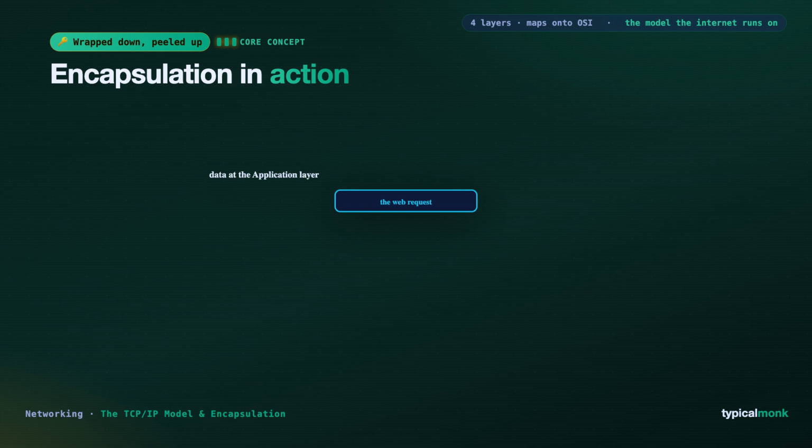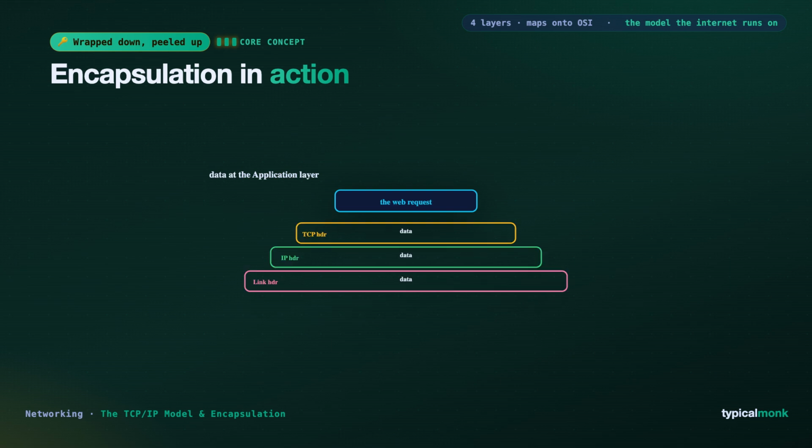It begins with your data at the application layer, and it stays that way. The actual message, the web request, the email you are sending. That is the payload, everything else exists to carry. As that data travels down through the layers, each one wraps it in its own header.